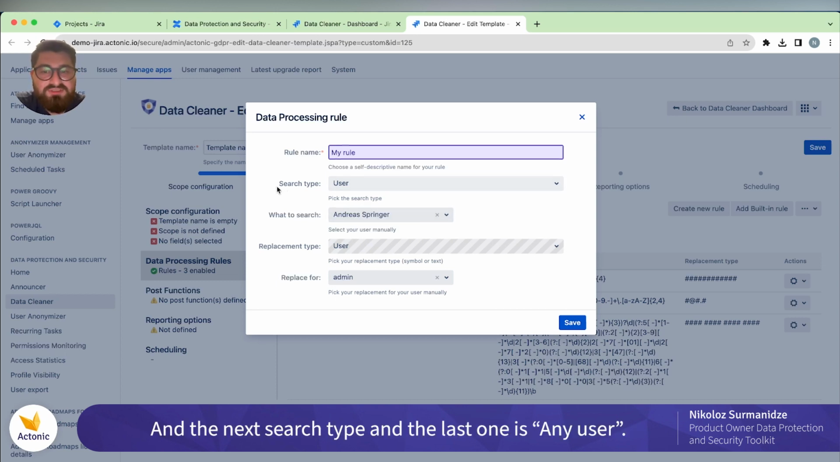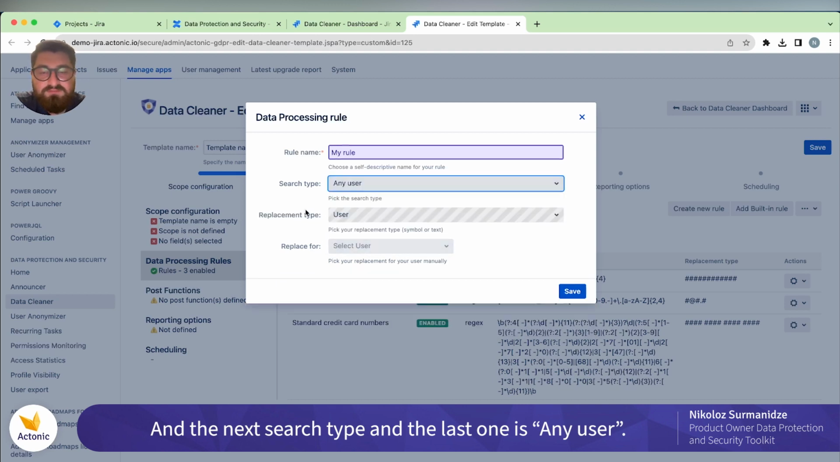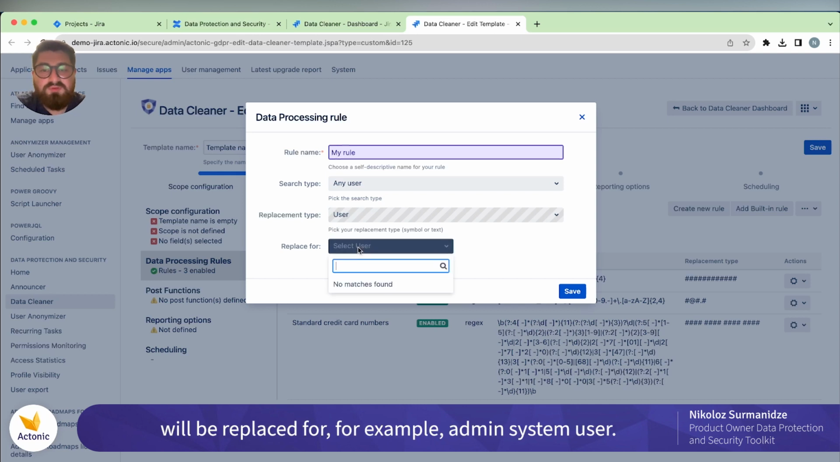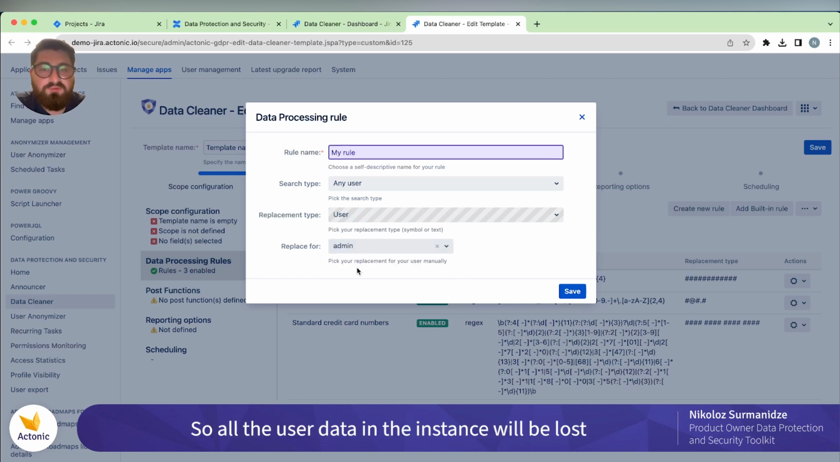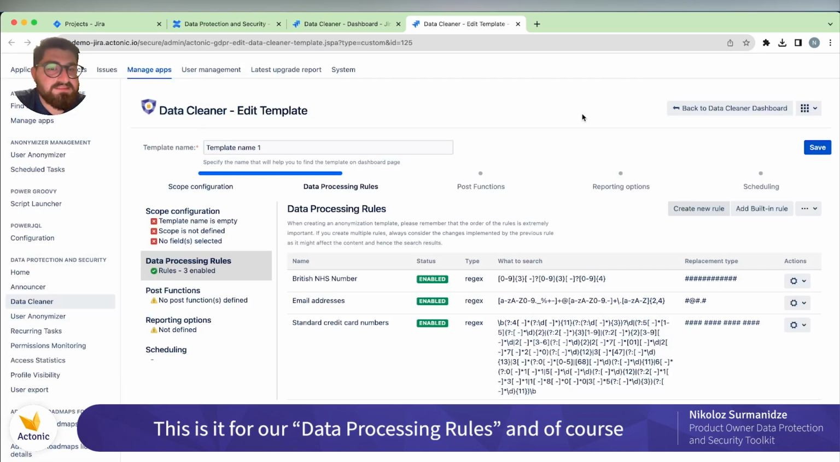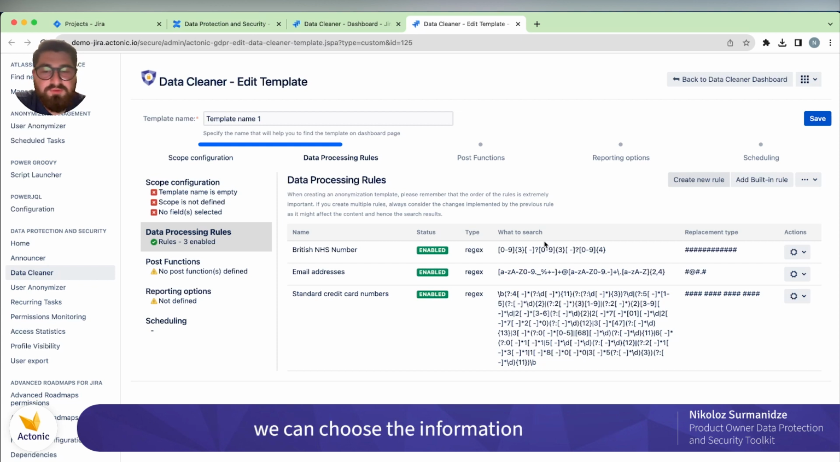And the next search type and the last one is any user. It means that any single user in the Jira instance will be replaced, for example, with admin or system user. So all the user data in the instance will be lost and will be replaced, because maybe we want to archive the project, archive the instance at all, and we do not want any kind of user information anymore. This is it for our data processing rules, and of course we can choose the information and how the information will be processed.